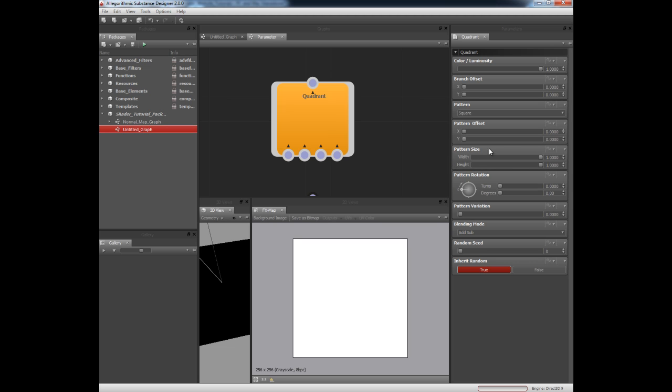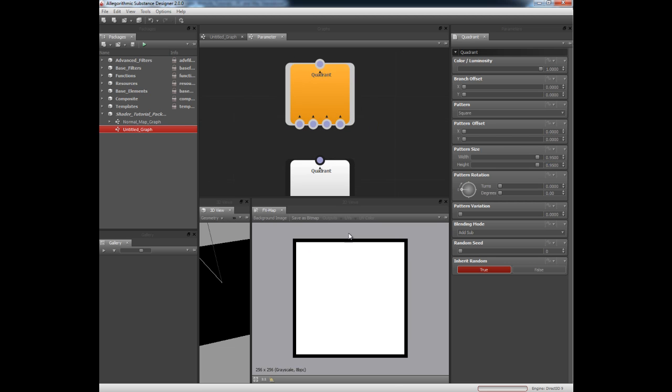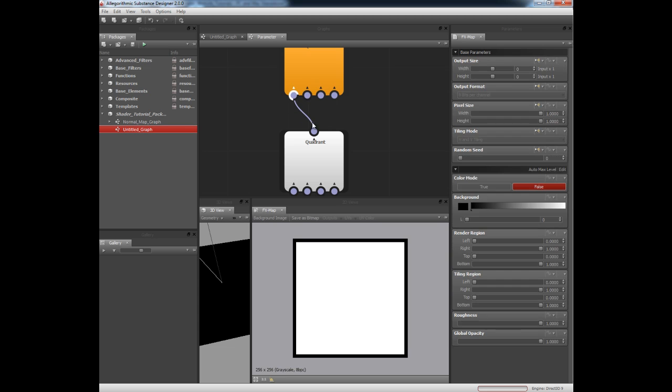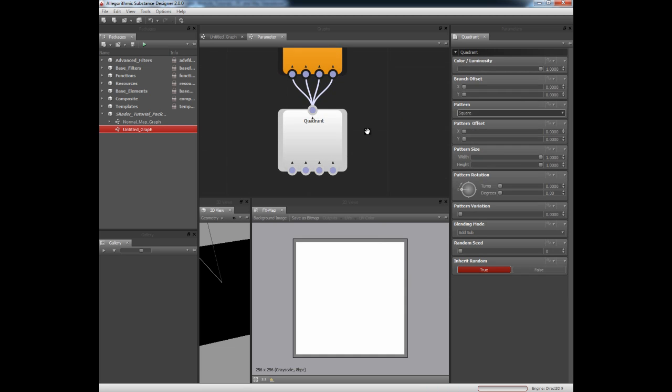So what you can do is come into pattern size and decrease that pattern size. Go to 0.95 for that. So now I have a nice little border around my square. And then I'm going to plug in the next quadrant, and I'm going to set those to square. All right.